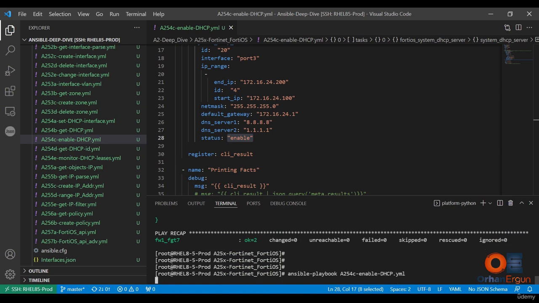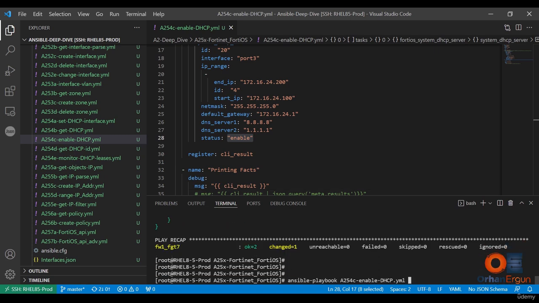A254C enable DHCP. Let me rerun the first playbook. Let me rerun the playbook of A254B get DHCP. Yes, I want to have the DHCP.